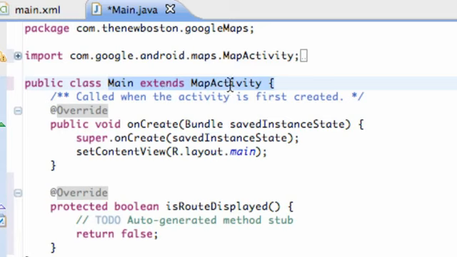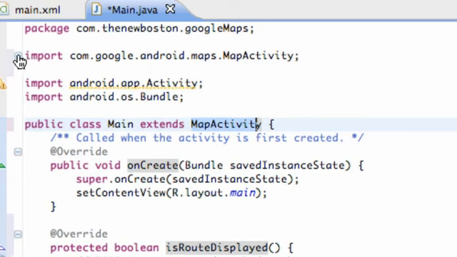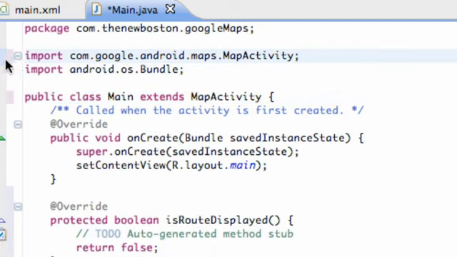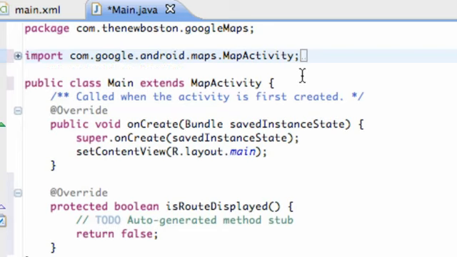Again, it won't work if you have the activity. We need a MapActivity. So that's pretty much the key point for this tutorial. And then we're also just going to go into our imports and delete the activity one because we no longer need that since we're working with MapActivity. So there we go. We're pretty much good.